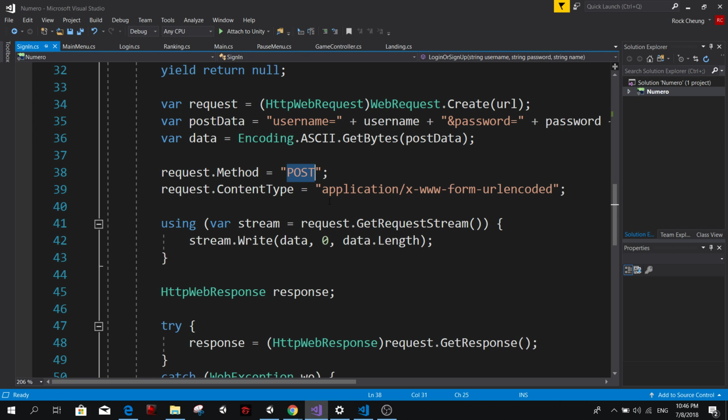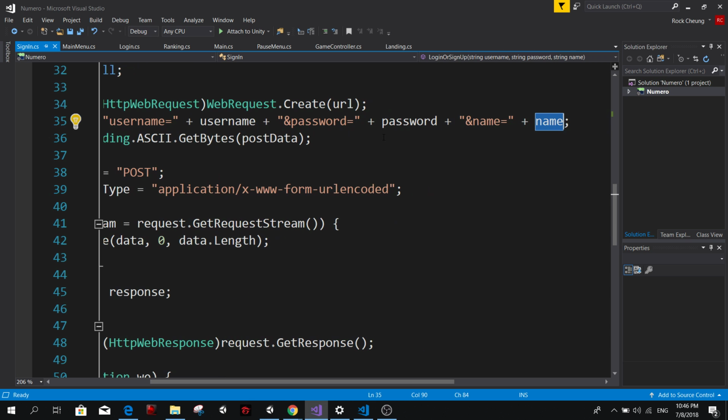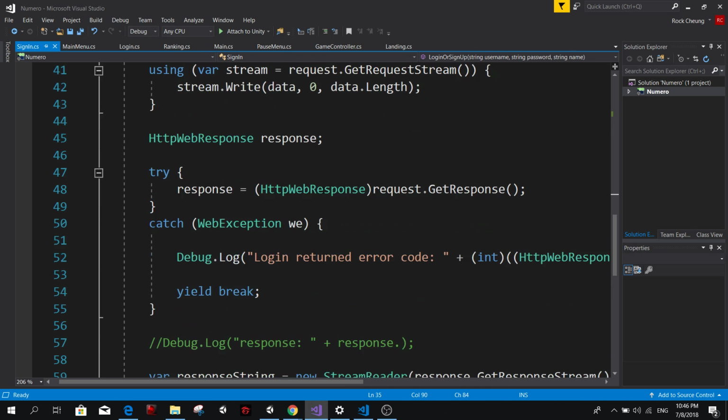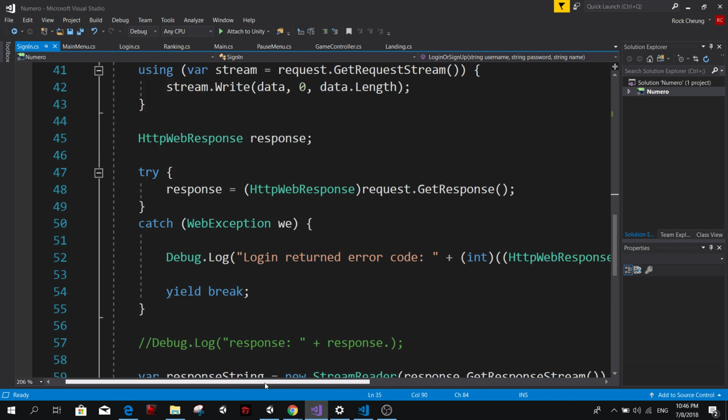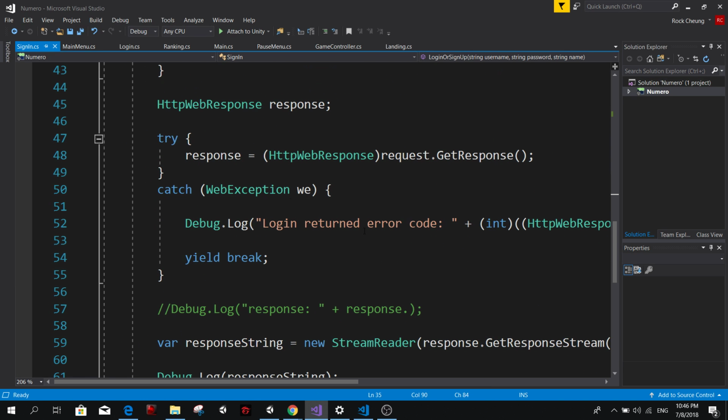Where did I do that? Here. The username is equal to this, and the password is equal to the password. Username is actually the ID of the user, so how they log in, and this is the display name. This is what they show to all the players on the rankings. So we just need to submit 3 things. I'm not going to go into too much detail how we do that, but then we'll get a response from the PHP code that we wrote.